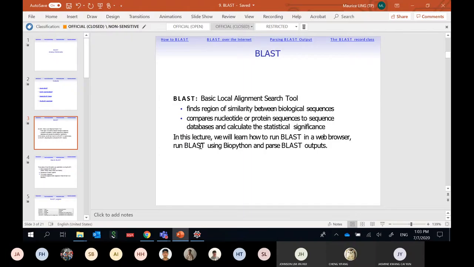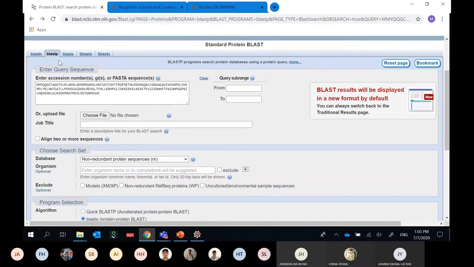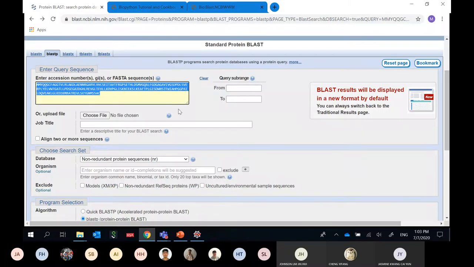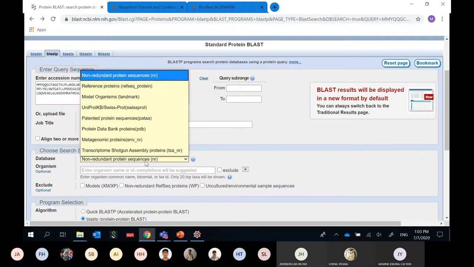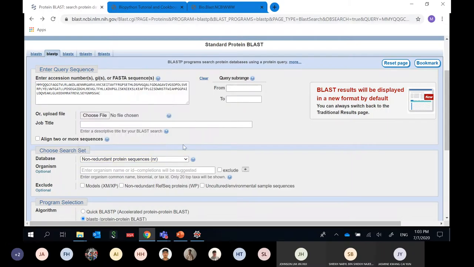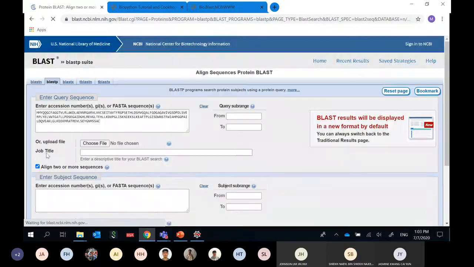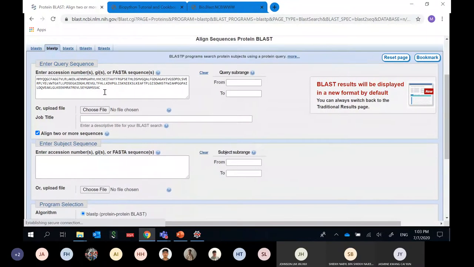Now, for regions of similarity, you can use what is known as pairwise BLAST. So you see here, let's say when you run BLASTP, you put in a sequence and you will scan the non-redundant protein database. You can have a few different databases. Or you can align two or more sequences. If I click this, it will change, so I can put in one sequence here and one sequence here, and do a pairwise alignment. I want to check for similarity between two sequences, and I can do that as well.